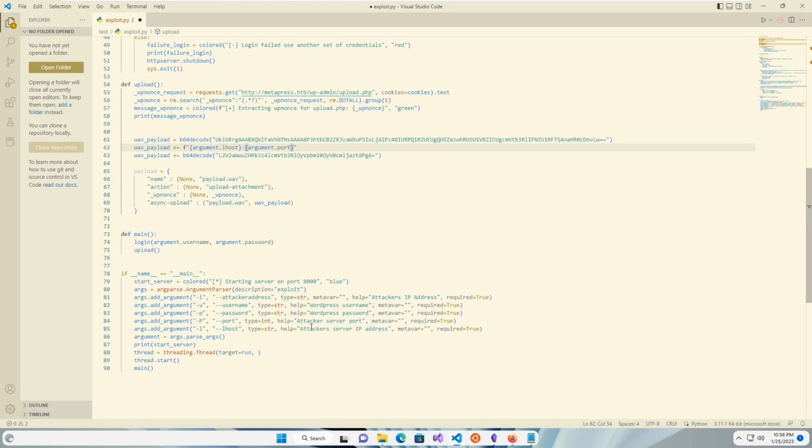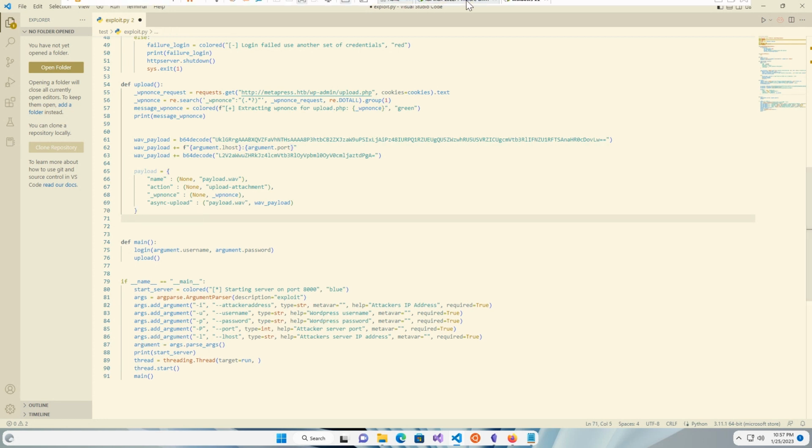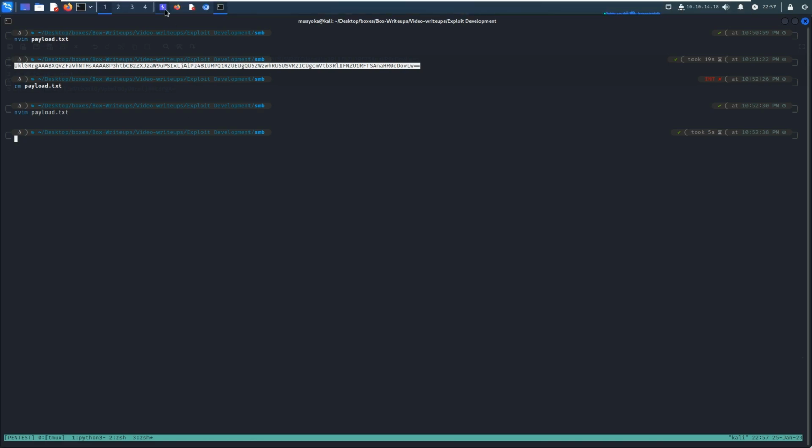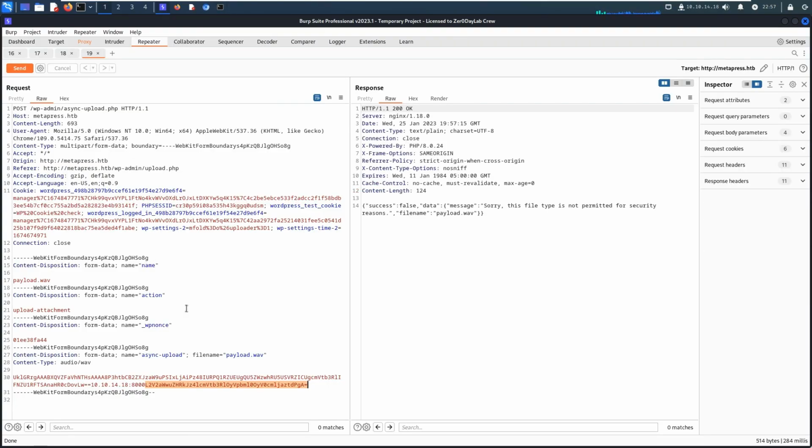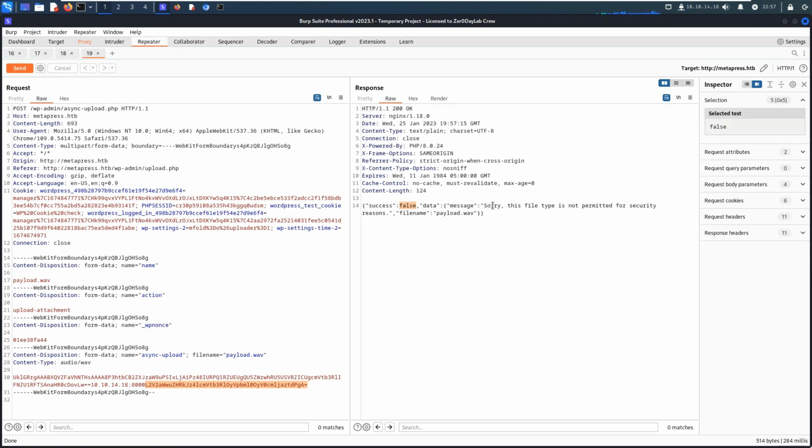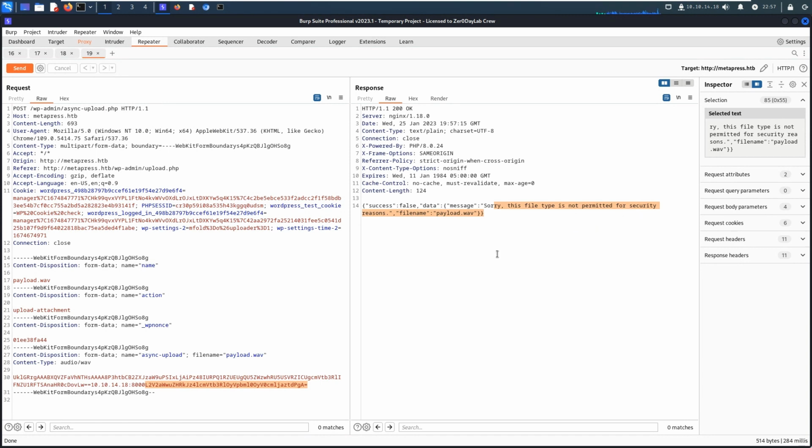Then after that, what we are going to be doing is save the script. Let me make sure everything is okay. I think I need to overwrite that file again. So let me see if I'm missing anything. It seems good. It really seems good. So I think we just need to send the request. I hope it works. But just to confirm if it works, let me send this one here and see exactly what I'm going to get, given the fact that successful false, this file type is not permitted for security reasons.